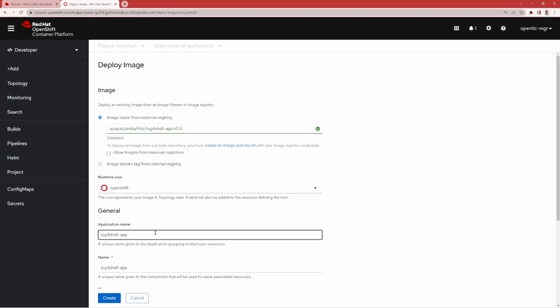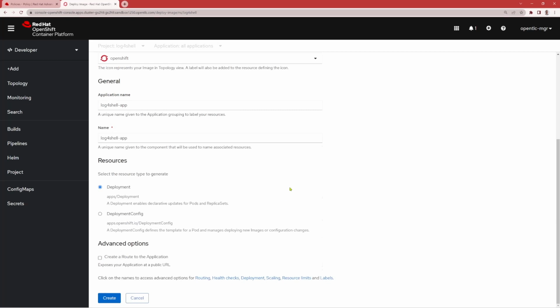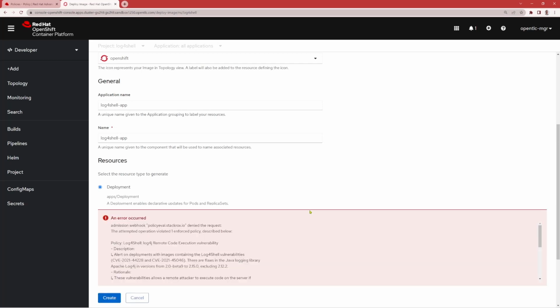So I'll give it an application name. And in this case, I'll specify that we're not creating a route into this application. Now, usually when I select create, this workload would be immediately created on my platform. But in this case, we've been able to inject that security policy at deployment time. We've been able to verify that this container image contains a critical vulnerability. In this case, it's vulnerable to a log4j remote code execution vulnerability. And we've prevented that workload running on the platform.